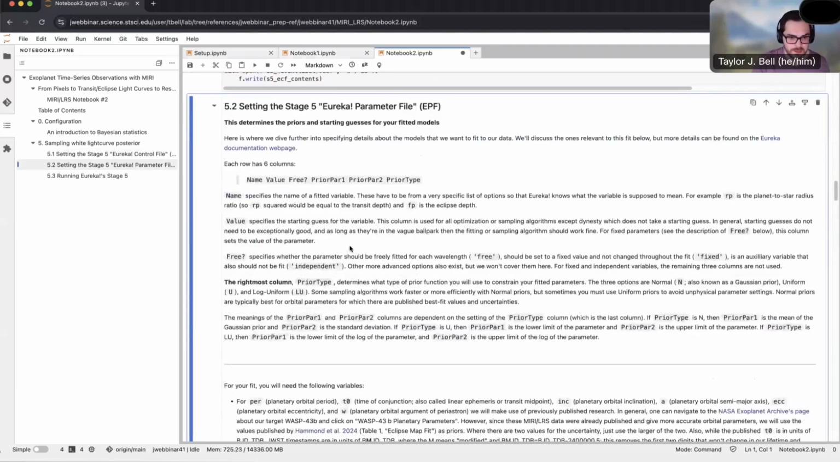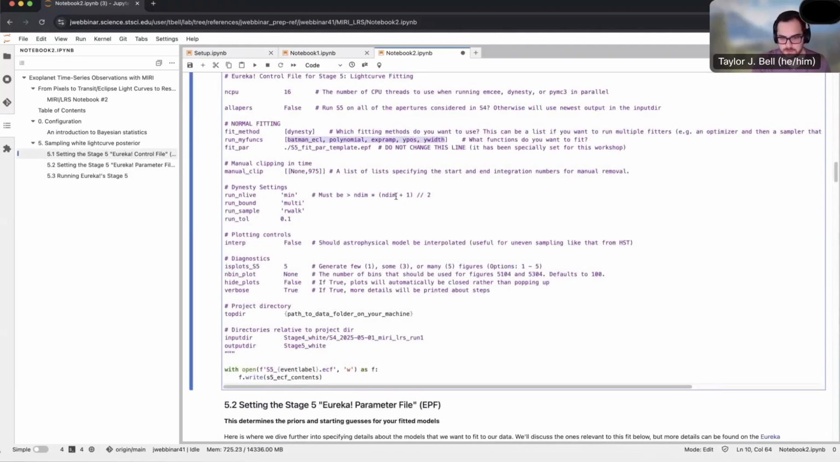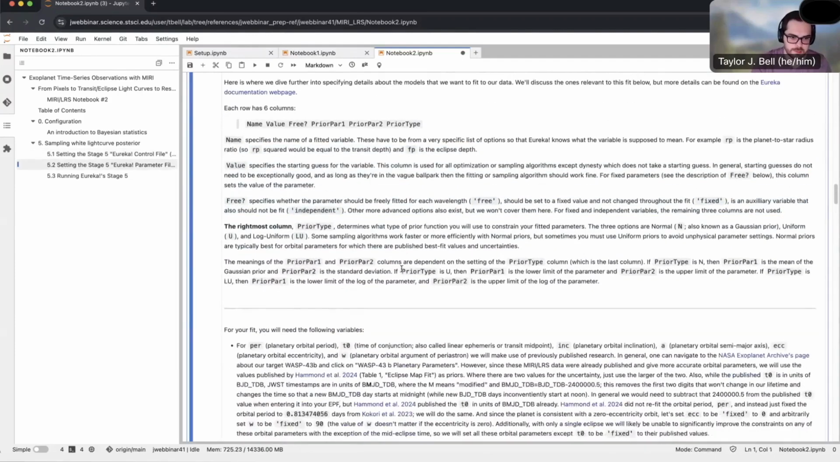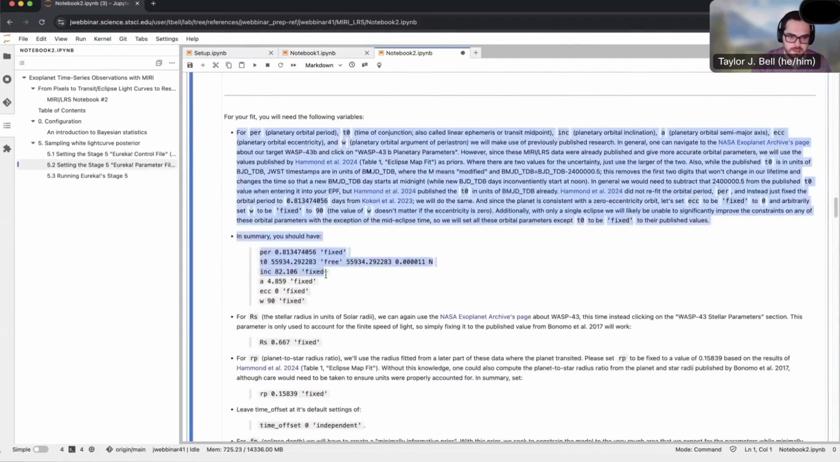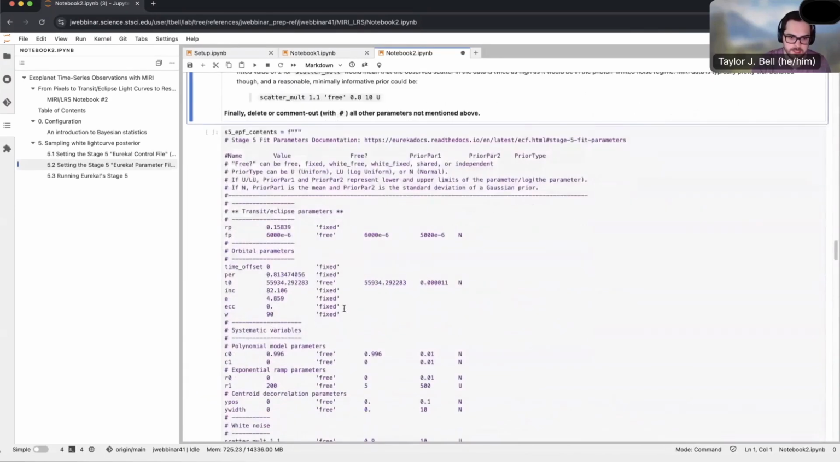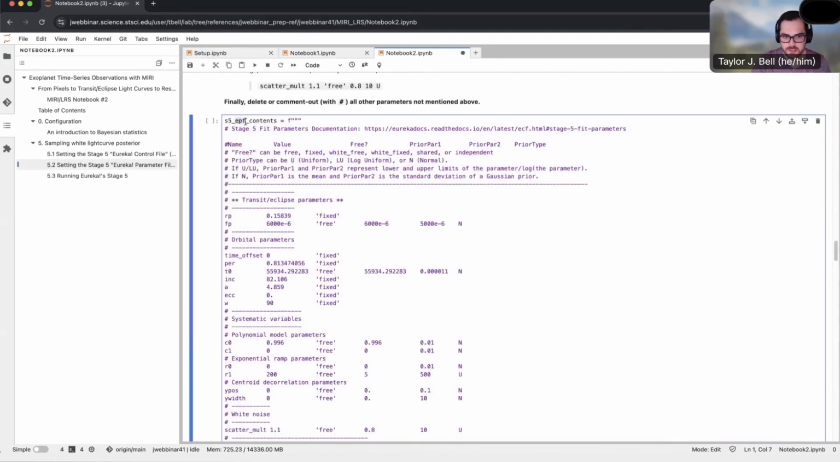So we'll run that. And then we get into setting more nuances about these, what are there, 5 models. So there's kind of a description of what each of the columns are and a description of all of the parameters that we're going to be dealing with. So now in stage 5, we have an additional text file called a Eureka parameter file. So this specifies the priors that we want to put on all of our fitted parameters.